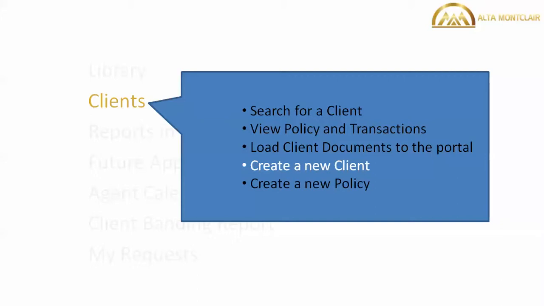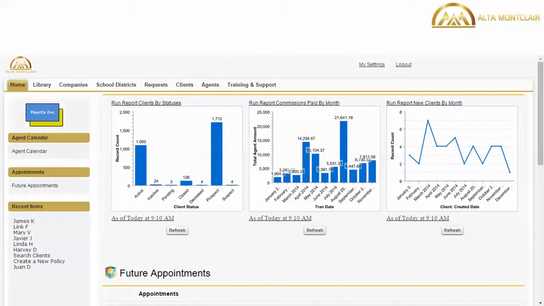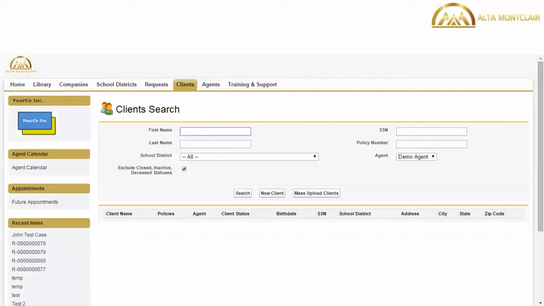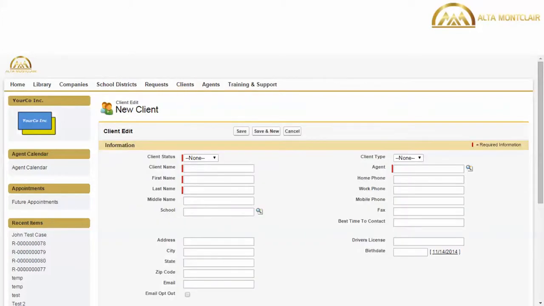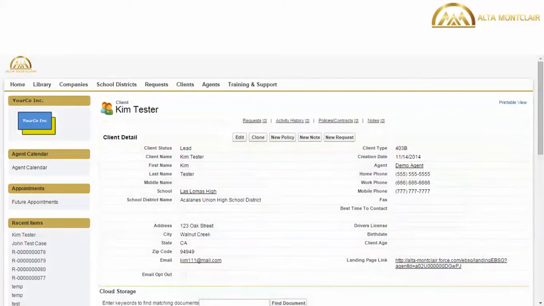Now let's talk about creating a new client. So from the Home page, click the Clients tab. You'll land on the Search page again, but instead of hitting Search, click New Client. A new blank record will open. Fill out the fields and click Save. And that new client record will have been created.